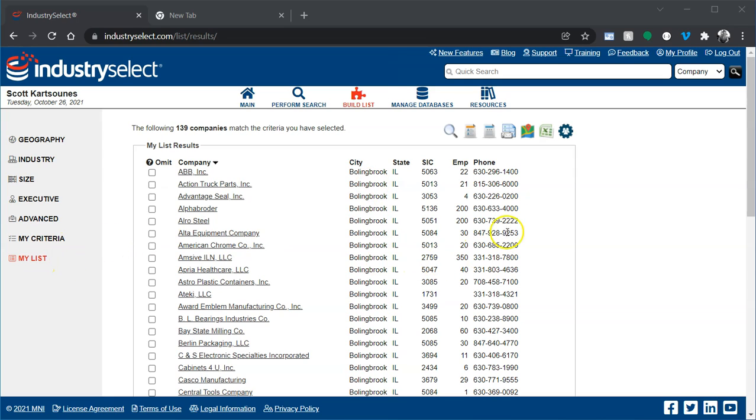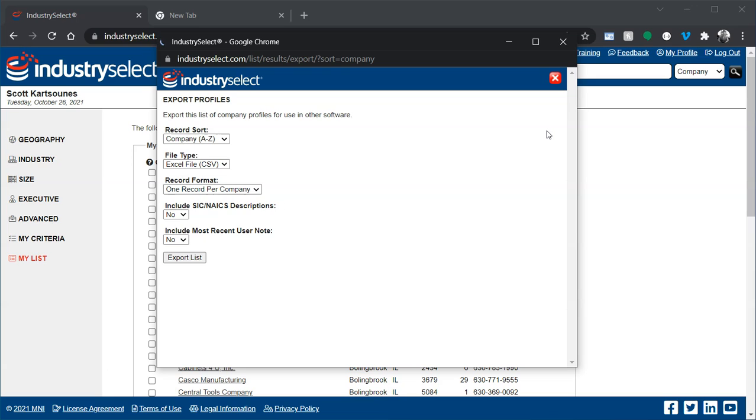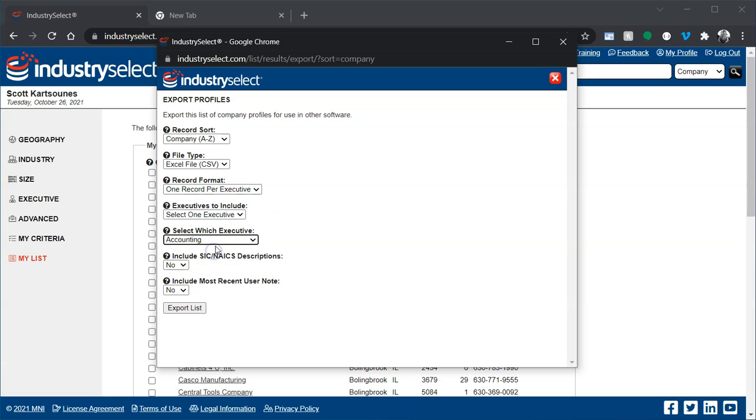From the My List page, we're going to click the usual export icon in the upper right corner to export this file. We're going to keep it as a CSV file. We're going to choose one record per executive, and now we're going to choose one executive. And from here we can select which executive we want to be displayed with the company on the map. For our example, I'll choose engineering. But if that particular executive is not available at a company, then we'll provide the highest ranking executive instead.